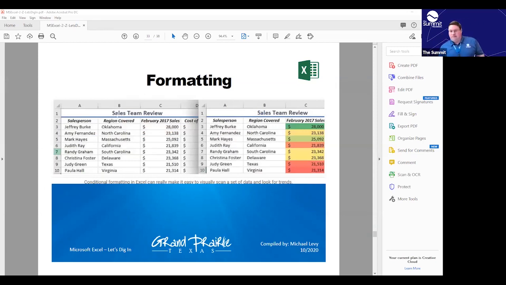And this is the example we can look at here. On the left side is just your plain document, okay? Looking back at that sales team review, you have the names of the salespeople, right? You've got your regions and the states that they're in, and then the February of 17 sales numbers, okay?